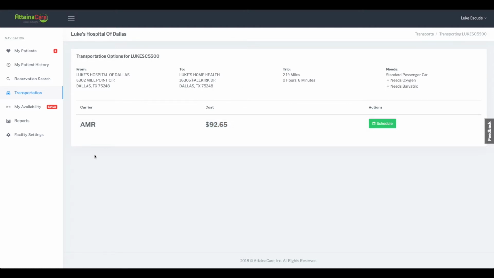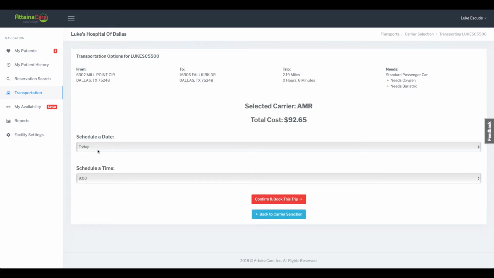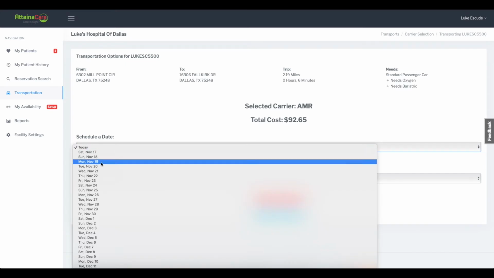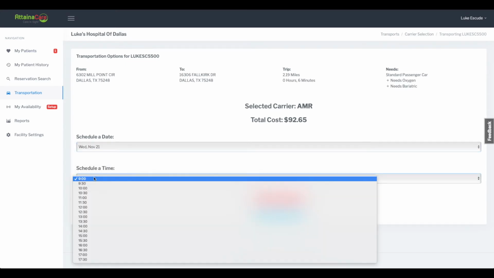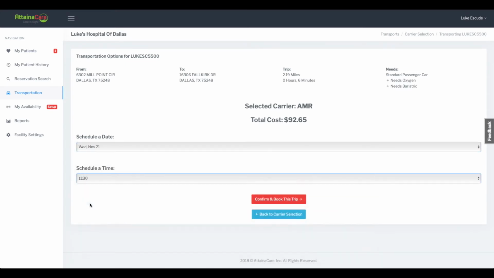Normally, we'll have multiple carriers. For instance, Metro West and the Lyft API we're currently integrated with as well. So if we wanted to choose AMR, we will click the Schedule button and schedule it for any date, let's say Wednesday, November 21st, and we want the pickup to be at 11:30 a.m. And at this point, we can click Confirm and book this trip.